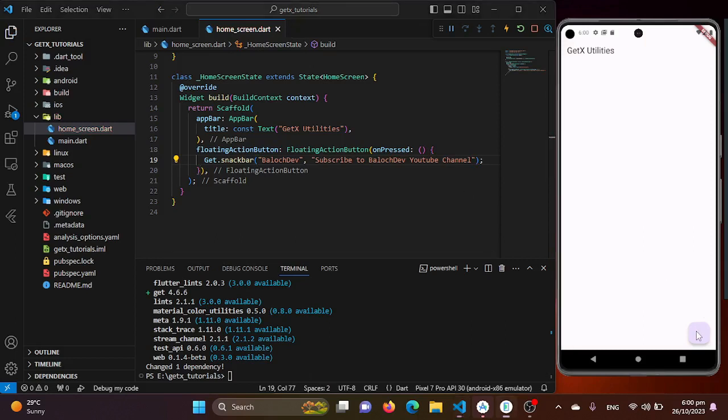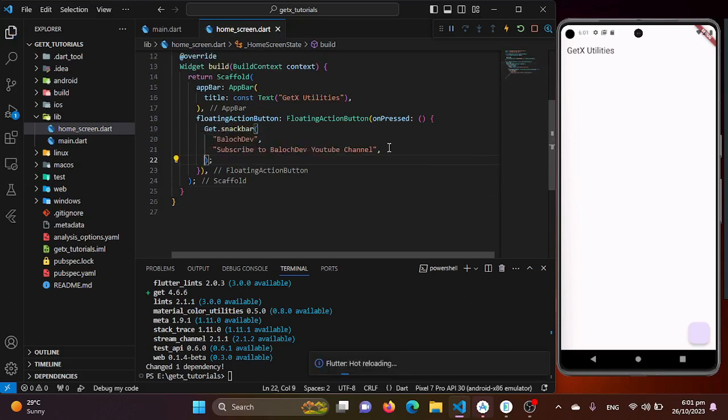So now when I click here, you will see a snack bar coming from the top of the screen. So that's it. We have just created a snack bar using the GetX snack bar in just one line. You can also play around with this snack bar. You can also design it according to your requirements.